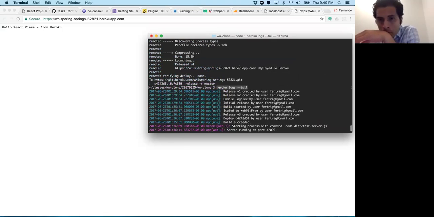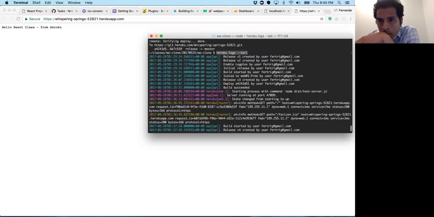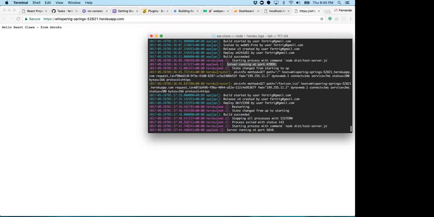Let's see. Release, build started, server run. Okay, cool. So server running, something similar to this. Yes. Server running at port X. Yeah, those three lines surrounding starting process, server running, and state change. Those are the only three things that are appearing in my Heroku logs --tail.